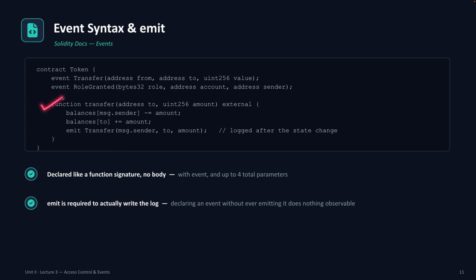This is our transfer function. First, we update the state, and at the end, we emit an event. When we emit an event, this is written to the transaction log.